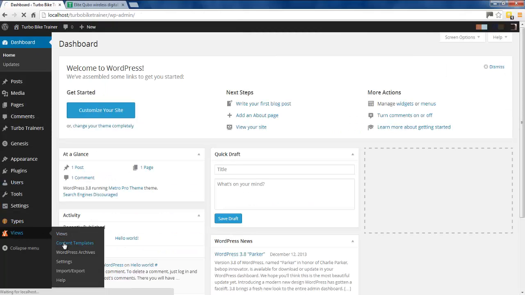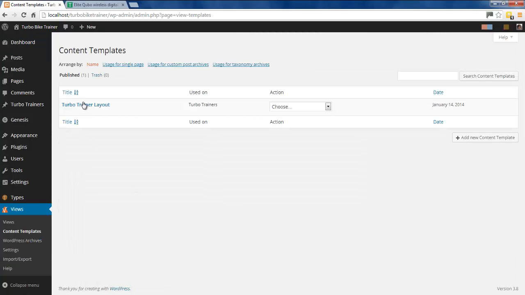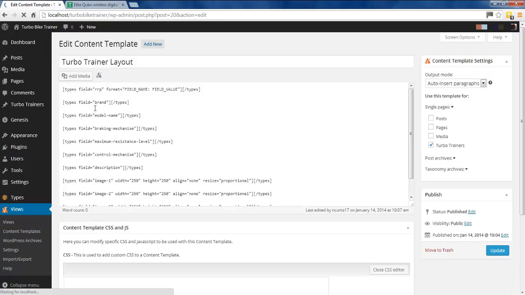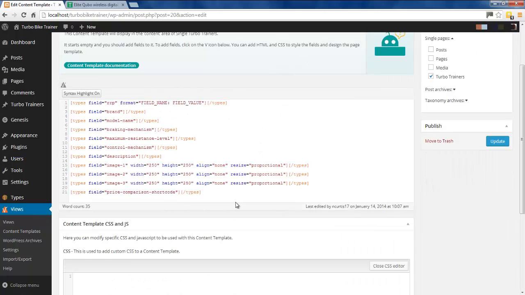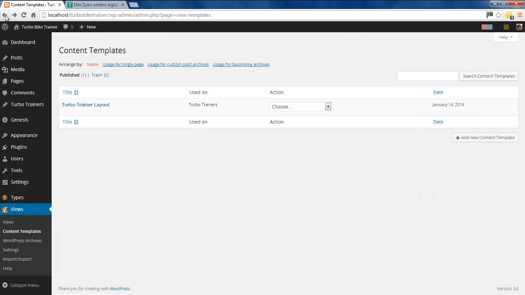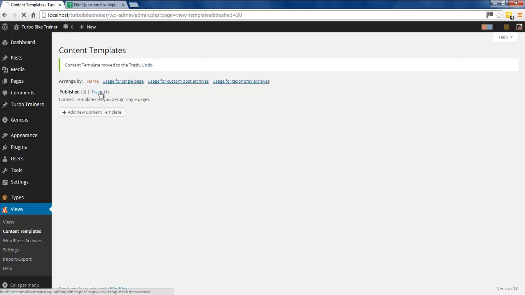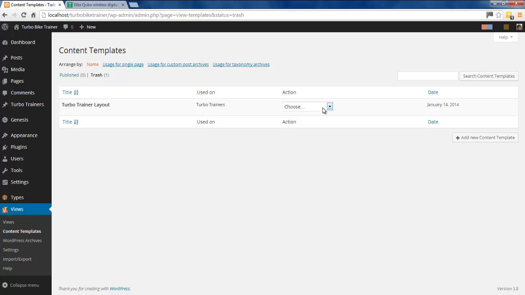So we go Views, Content Template, and we've got one in there. So that's what's showing the information at the moment. It's just all the shortcodes for all the different custom fields. But we don't want that. I'm going to start again, so I'm going to delete that because I just made this one quickly to show you the process in the last video, but we'll do it properly now. So I'll just trash that and then empty the trash.